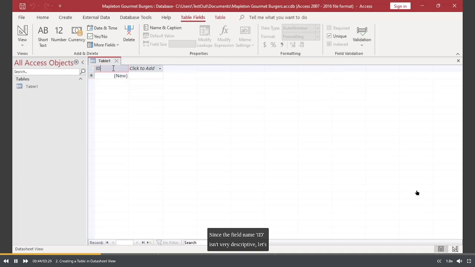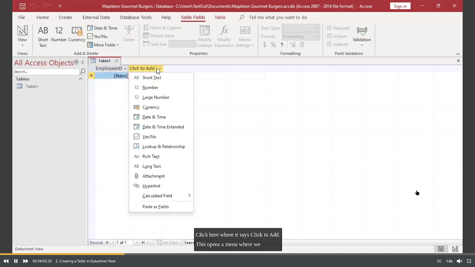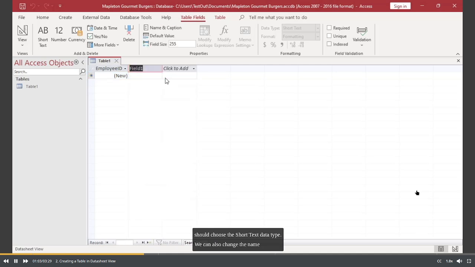Since the field name ID isn't very descriptive, let's change it to Employee ID. Now let's add some fields for our data. The first field we'll want to make is for employee first names. Click here where it says Click to Add. This opens a menu where we can choose our data type. For names and other text data, we should choose the short text data type. We can also change the name of the field to first name.